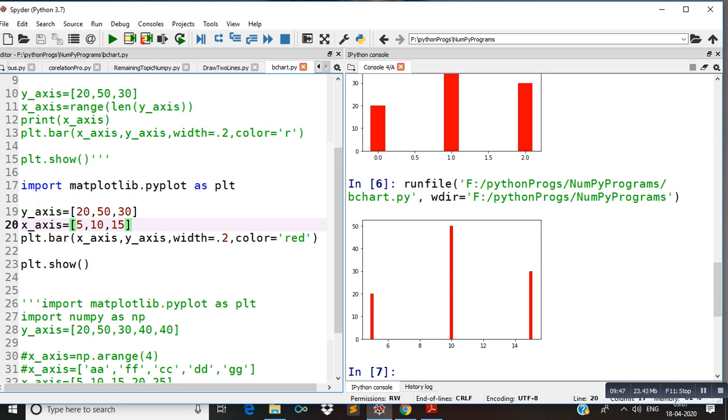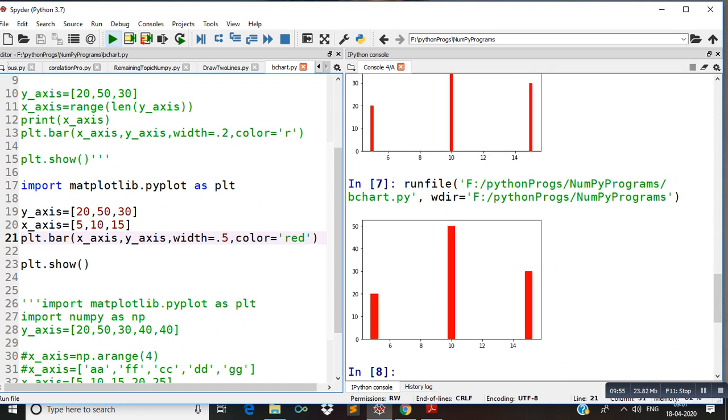If I change it to 1.0, then the width will be increased. So these are the outputs of these charts. Like this, a simple chart we can create.